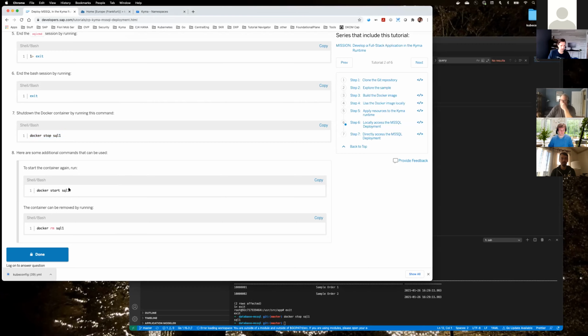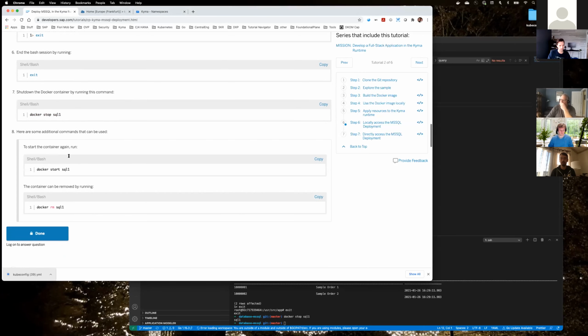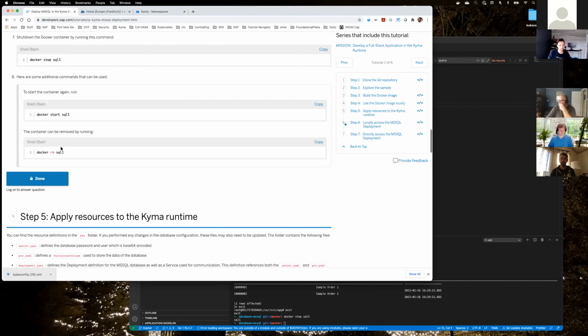And if you wanted to start it back up, you could do the same thing. You could just do docker start, and use the name. And if you want to remove that image, you can use the rm command here. So it's kind of up to you what you want to do in that case. So I'll remove this image for now.